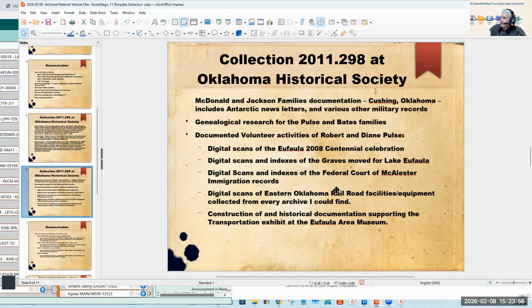Okay, the next was the digital scans of the indexes of the federal court McAlester immigration records. This was about, I want to say, 10 books of varying thicknesses, up to almost 3.5, 4 inches thick. The physical books have a separate collection number at the Oklahoma Historical Society, but the digital scans and the indexes, which are not in the books, were developed by the Pittsburg County Genealogical Society and are in this collection.